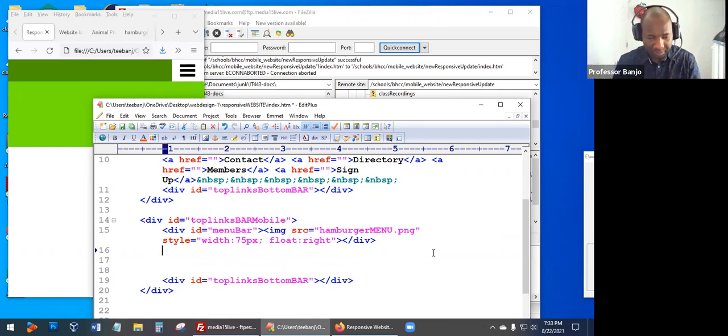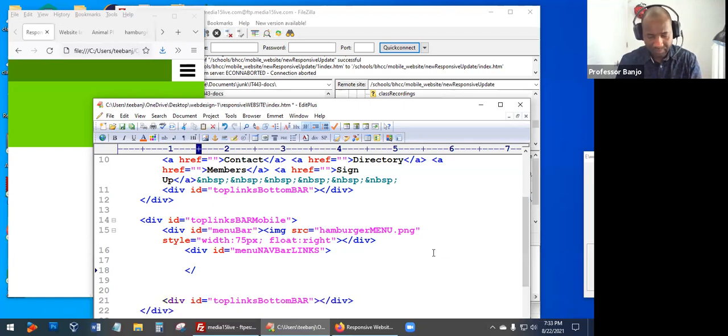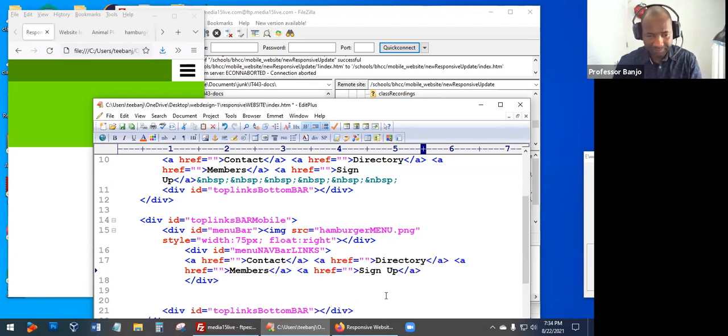Okay. And then right below that, we're going to put another div. This time the ID for that div is menu nav bar. It's very case sensitive because remember, we're going to use JavaScript, so we need to type this ID exactly how you see me typing it, or else it's not going to work with the JavaScript file that we have. So open this up. Okay, so we're going to put those links in here. Yep, just like that. Exactly like that.